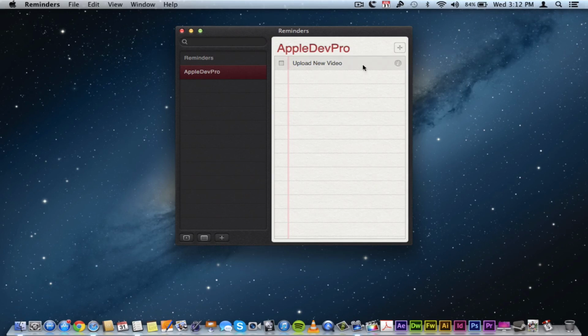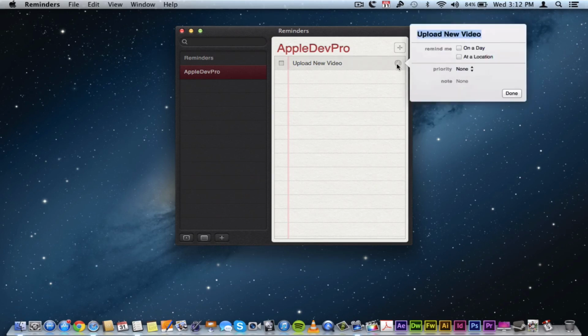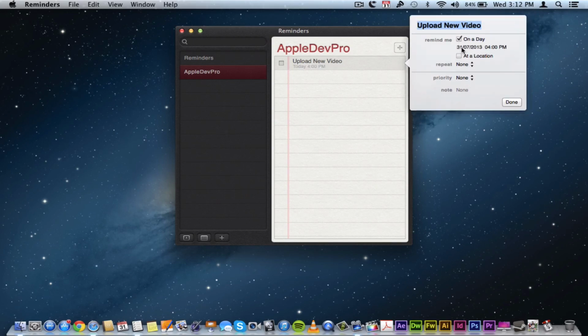Now I'll go back to reminder and customize reminder a bit. So clicking on the info tab right here, I can choose when to remind myself. So I'll choose a day. Maybe I'll choose August the 2nd at 4 p.m.